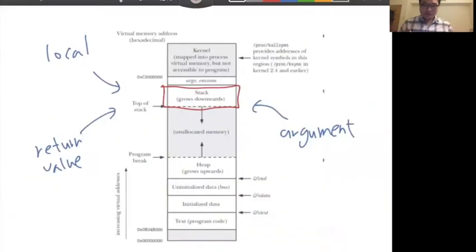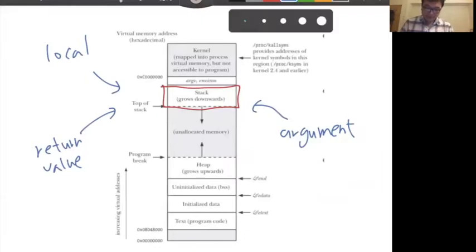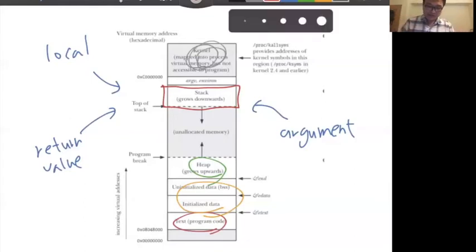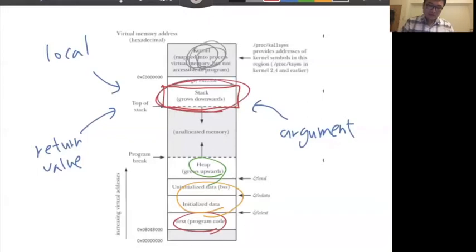Okay, so we know we have a couple of segments in the virtual memory for your process. We store the source code in the text segment. We store the global and static variables here. We have some special parts, like the heap to support dynamic allocation. We also provide some kernel information here. But the most commonly used one is the stack. Okay, so this is the stack.